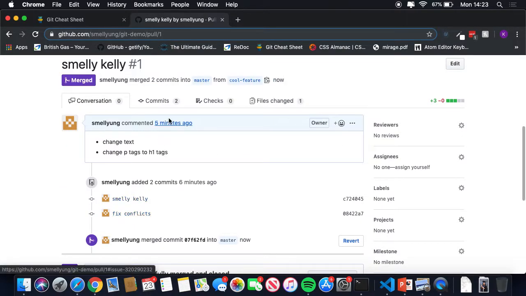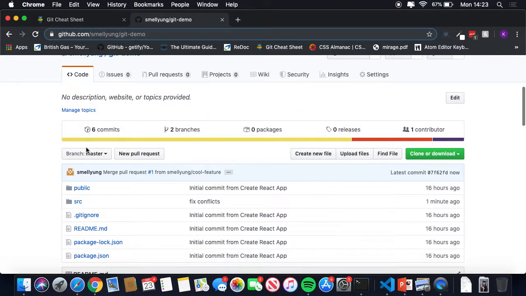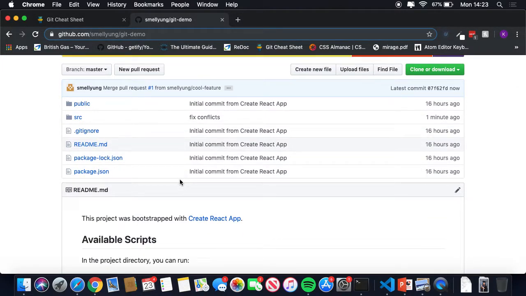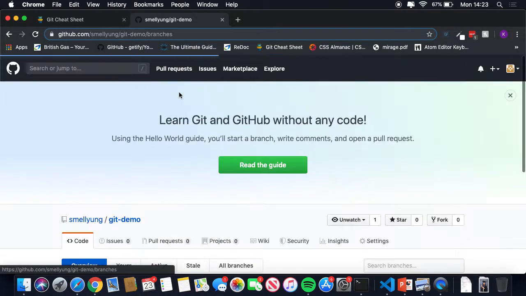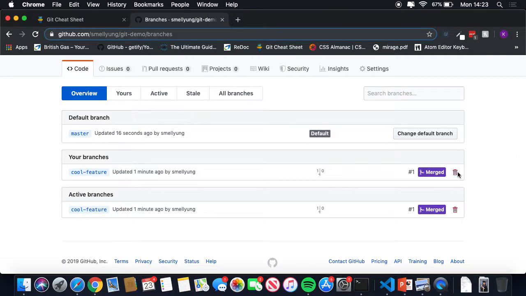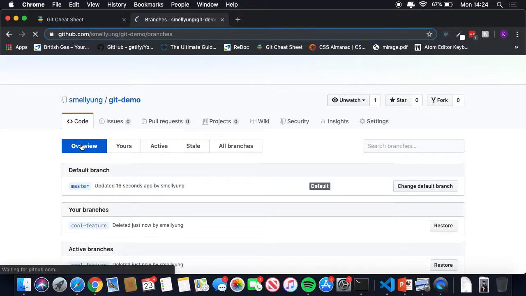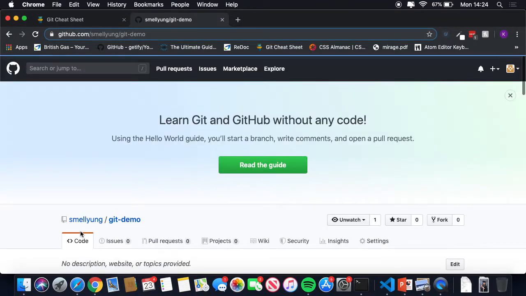So now that's all into my master. And it's good to also delete branches that you're no longer using, because they can pile up after a long time and you just have stale branches. So we might as well just go and delete that branch. So now the only active branch is master. So that's good. We want to keep it nice and clean.